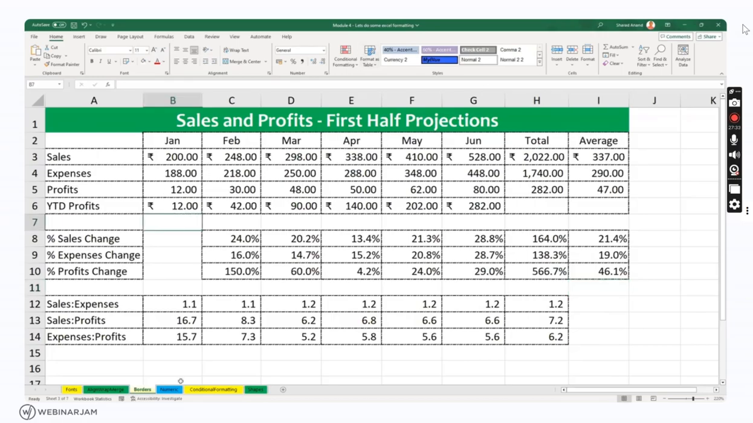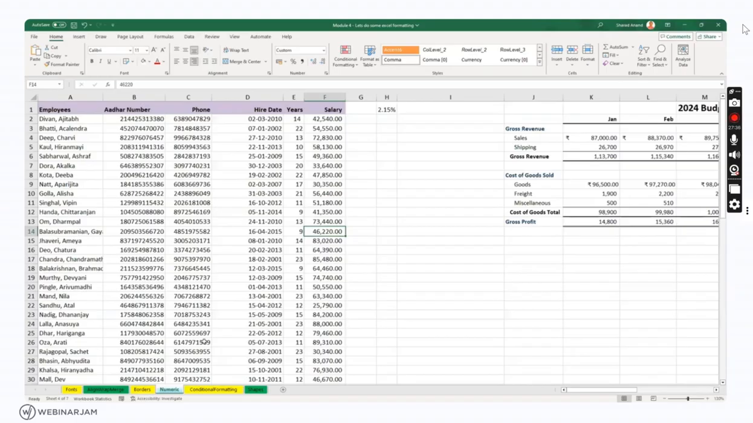Let's move on. Numeric. Excel has quite a few different ways to format numbers. Now we are looking at a worksheet called Numeric in the workbook Formatting. There are quite a few different number types here.